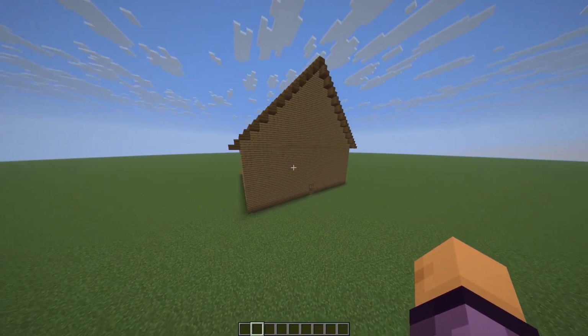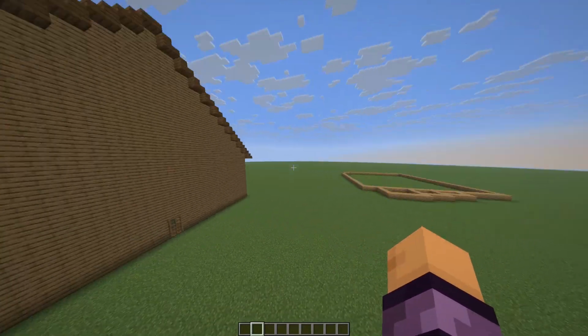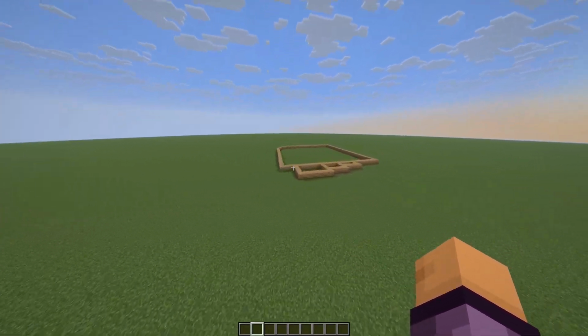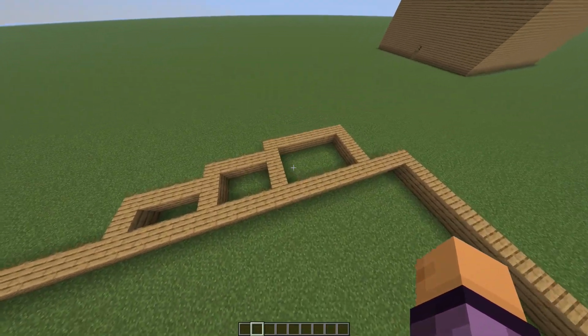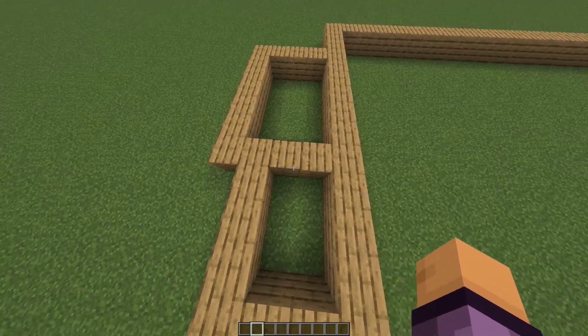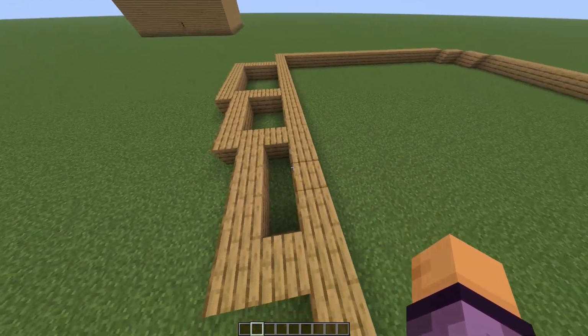So, the first thing you want to do is to not have boxes with a roof on. You want to vary the house in shapes. You want to add extensions all over the place. And essentially the first step is to make the shape of the house.